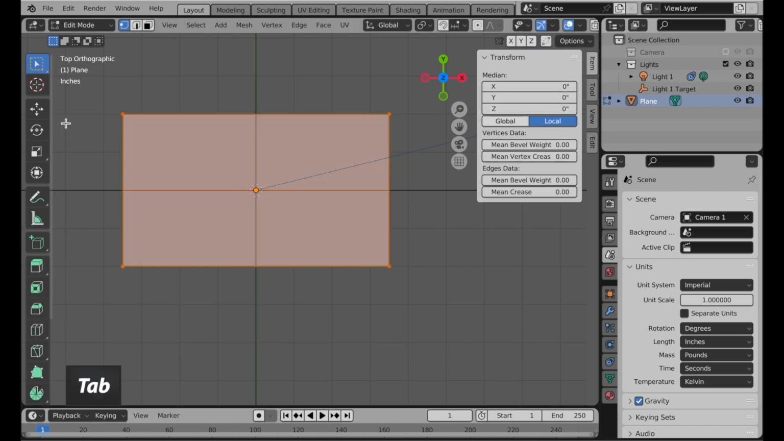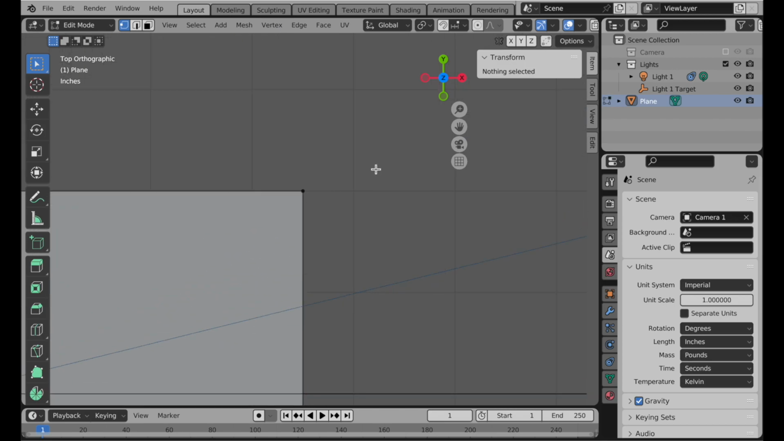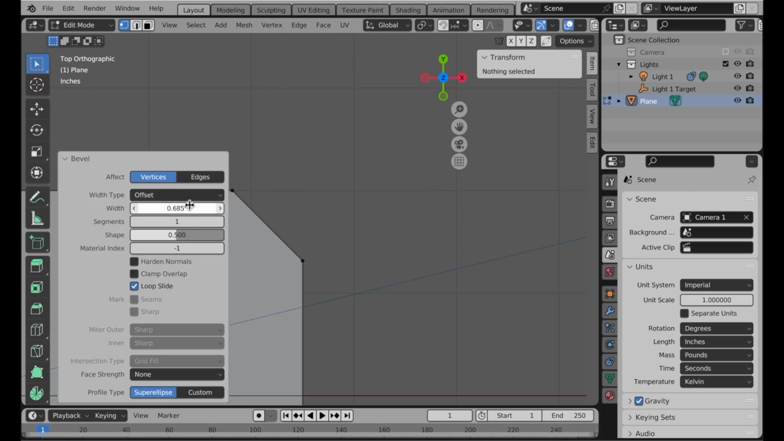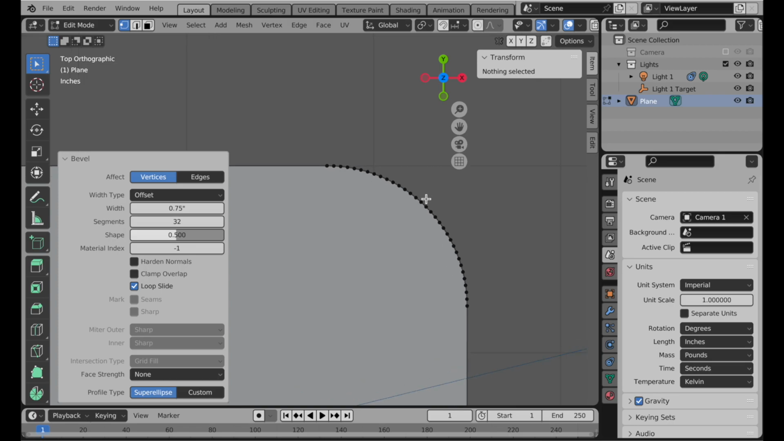Tab brings us into edit mode. We're dropped into vertex mode. In fact, I'm going to zoom down a little bit more close to this so we can see more clearly. Bevel vertices, pull out, and we're going to set the width the same as we had done before, 7 inches. But in this particular case, we're going to go to a much higher level. Let's do 32 for the segments so that we have a much more dense mesh.